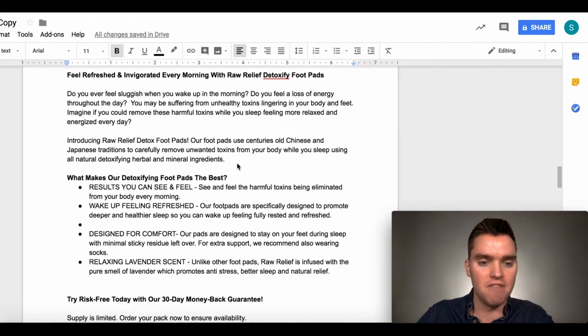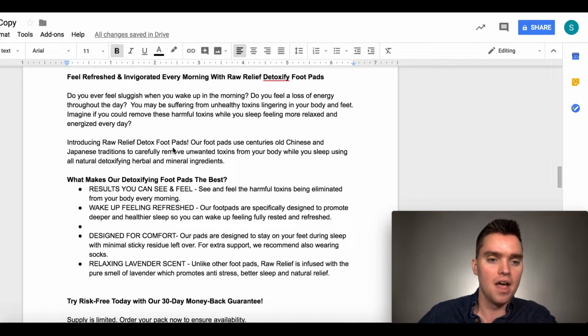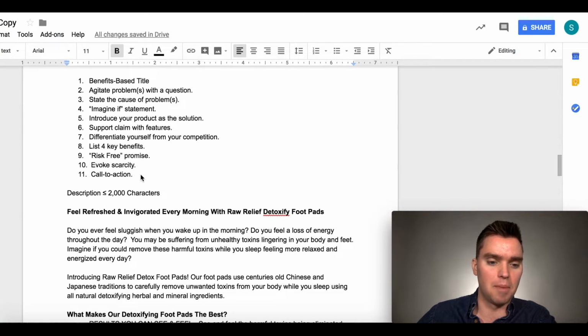Feel refreshed and invigorated every morning with Raw Relief Detoxify Foot Pads. And I put detoxify. This is one of the keywords that I hadn't yet used in my listing, so I went ahead and put it, instead of detoxifying, I put detoxify. And then agitate the problem. Do you ever feel sluggish when you wake up in the morning? Do you feel a loss of energy throughout the day? All right, so that's agitating the problem.